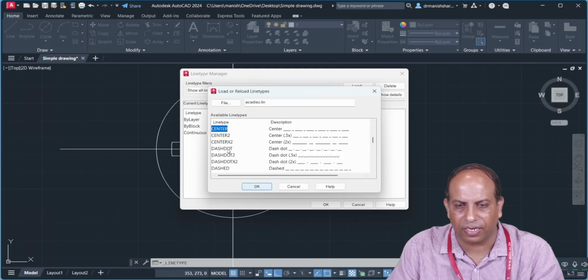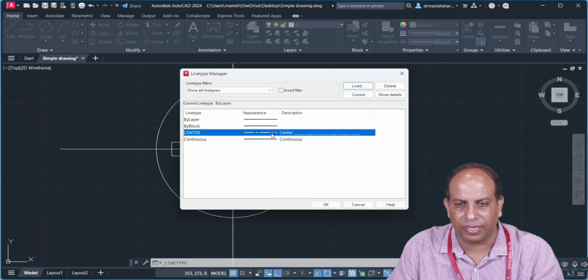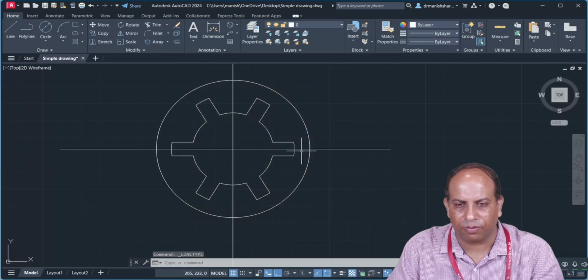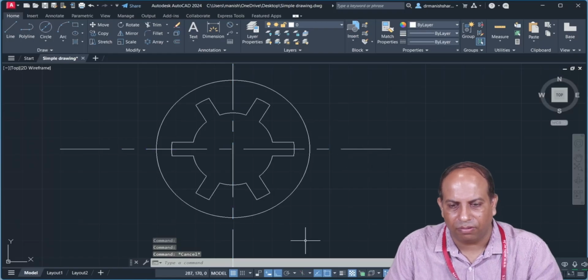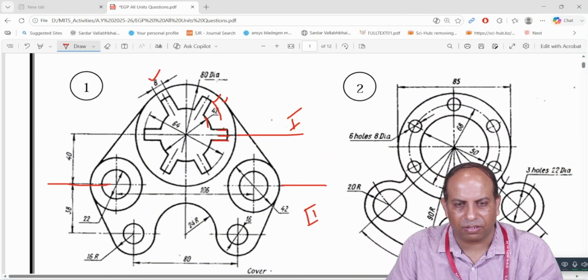You can select any one. Let us select the first one. Select it and it will come over here. Again select and do it. Now suppose we want to make these two continuous lines into center lines. Do it, so we have done it. I think the first part is over. Let us go to the next part.